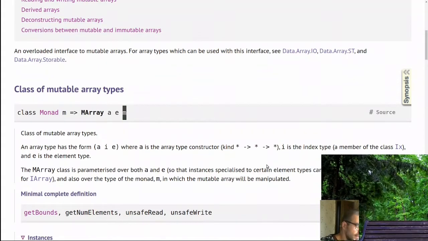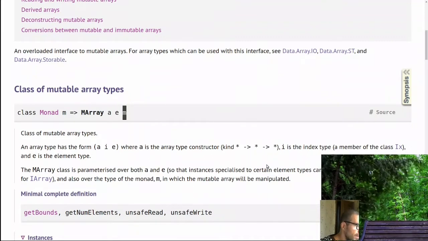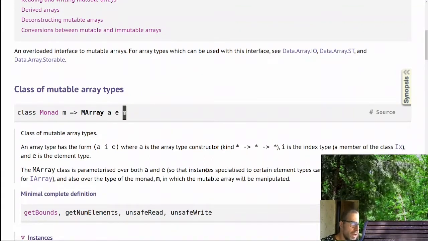It is here because Haskell is a pure language, and we're talking about mutation, and mutation is some kind of side effect which actually happens inside the memory where this array is represented. So that's why we need this monad here.